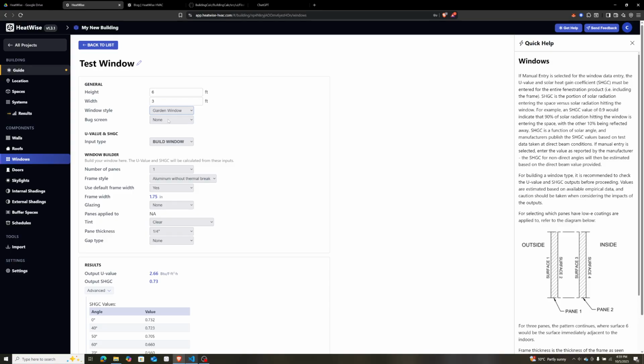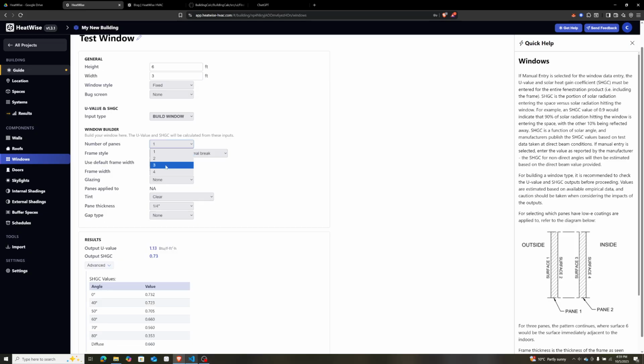So we'll just go with fixed for a minute here. And you'll see we have our 4 pane options. We have our frame styles, and of course these also change with the type of window. So you'll see we have 5 options here: aluminum without thermal break, aluminum with thermal break, reinforced vinyl / aluminum clad wood, wood / vinyl, or insulated fiberglass / vinyl. Sometimes it's a little tough to know. The important thing is to note whether there's a thermal break or not.